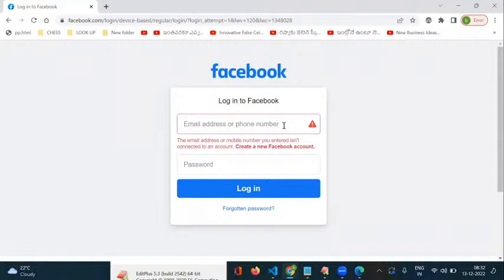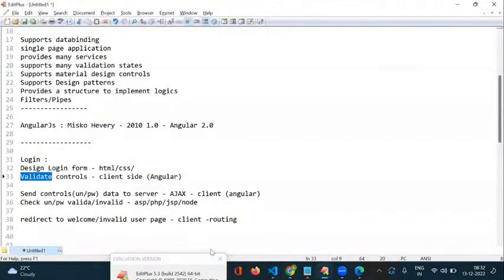In this scenario, we can use JavaScript, but the problem with JavaScript is that it requires huge coding, and it does not support concepts like single page application and data binding. These concepts are not supported. That's why we are working with Angular or other next-level technologies. Is this clear? Yes.